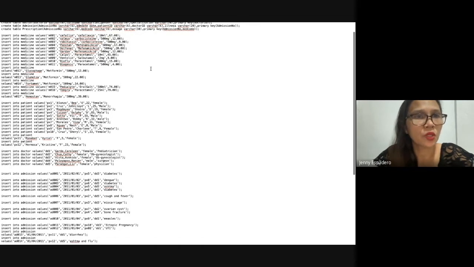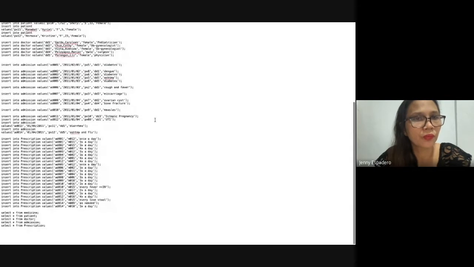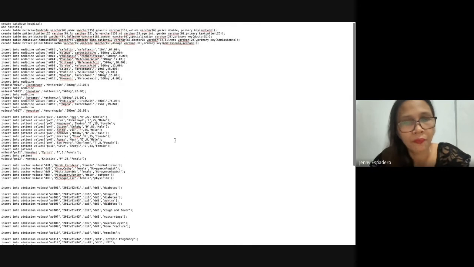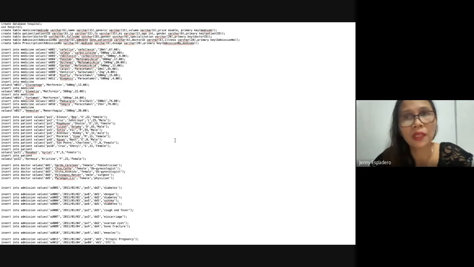I have already inserted records here. For medicine, I have 17 records in the medicine table. In the patient table, I have 12. In the doctor table, I have 5. Admission, I have 14, and prescription, I have 14 also. If you are going to refine this further, you can create more tables, but just to demonstrate the concept of MySQL joins, we'll just have this design.